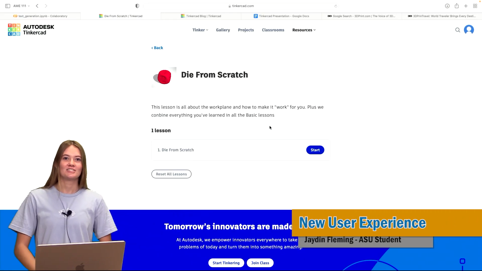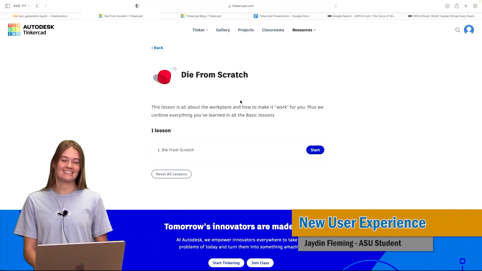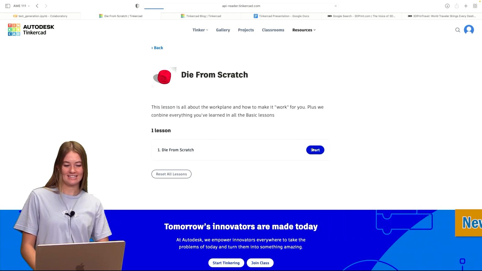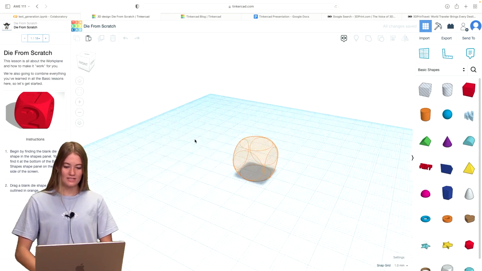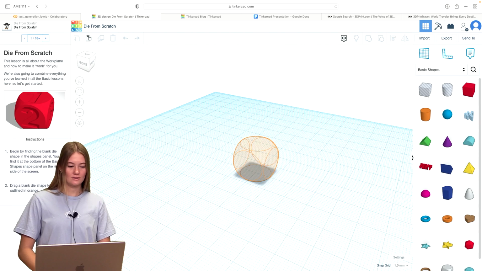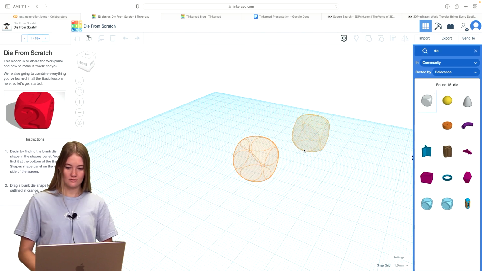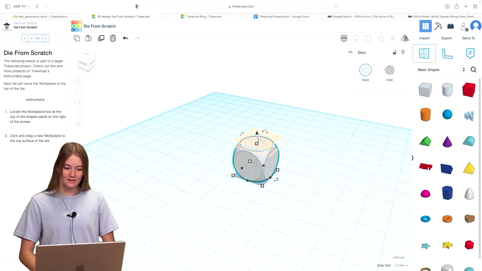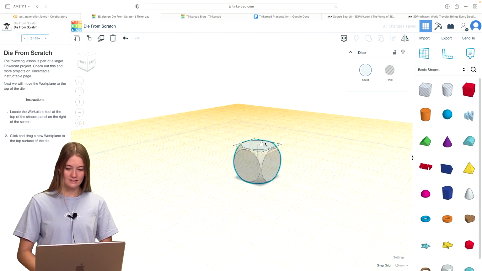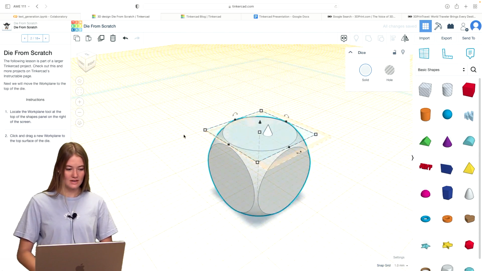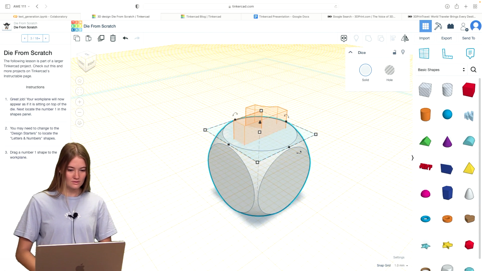The tutorial that I chose to do for Tinkercad is the die from scratch. So we're gonna go ahead and get started with that. The platform is really easy to use. The first thing we're gonna do, it gives you instructions on the side here, is we're gonna find a die, and it's easier just to look it up and search it from there. And then we're gonna put a work plane on top of the die so that we're able to place items on top of that, and then go along with that.